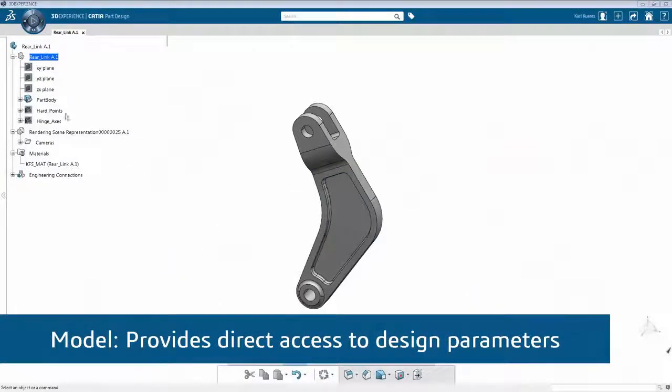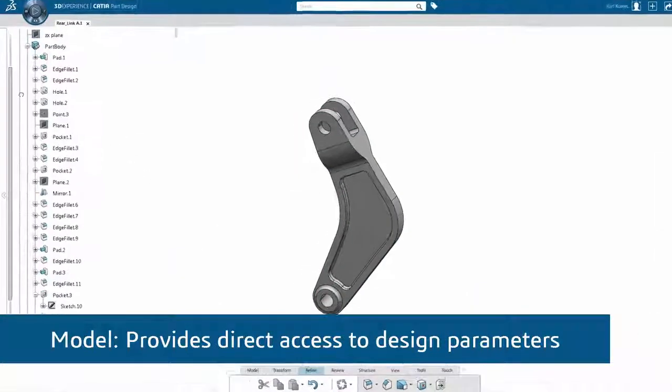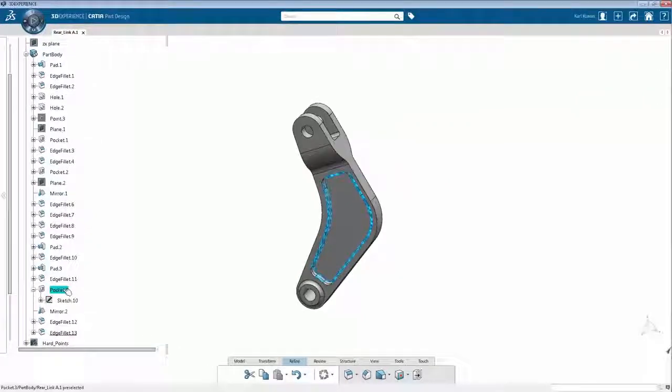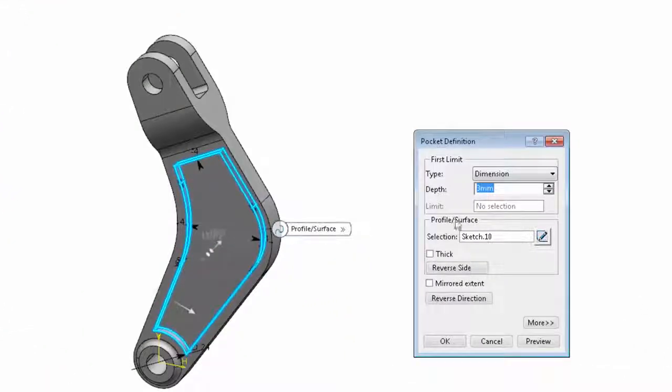The model container exposes all of the design parameters of the link component. For this example, I will investigate the effect of varying this pocket depth on the stiffness and strength of the part.